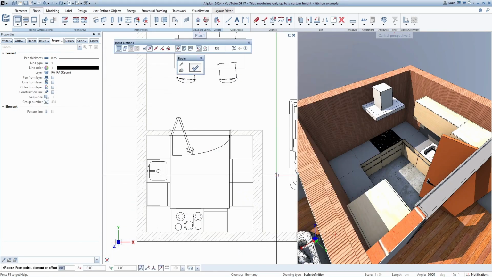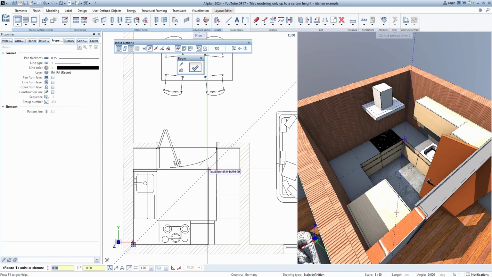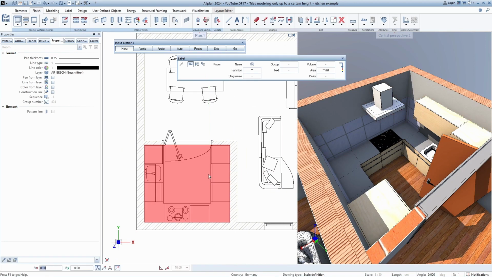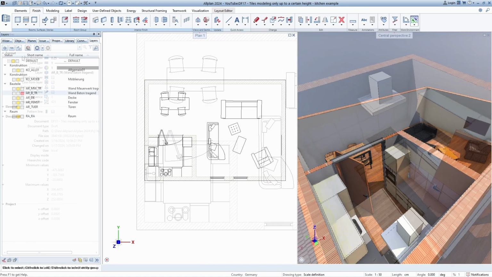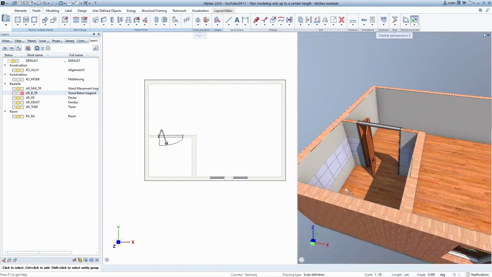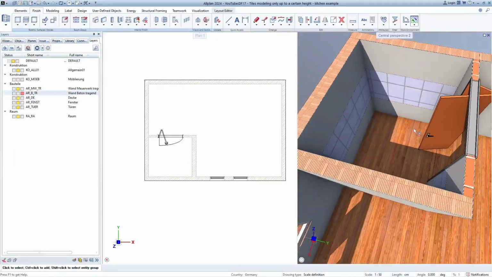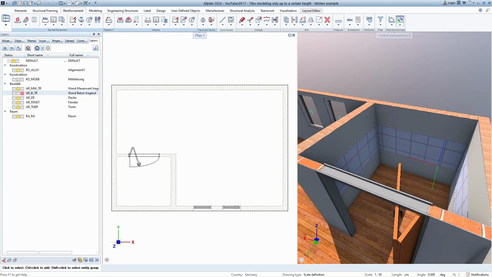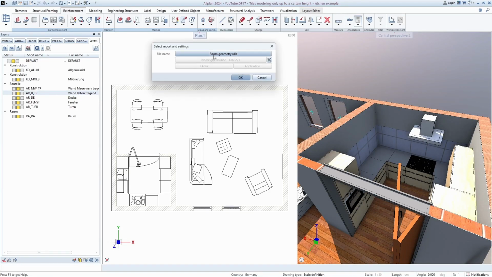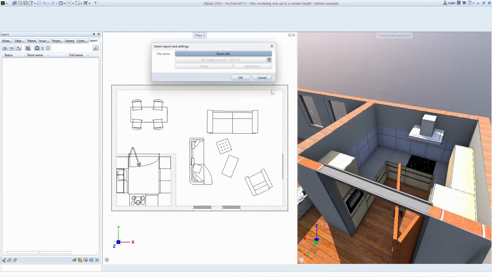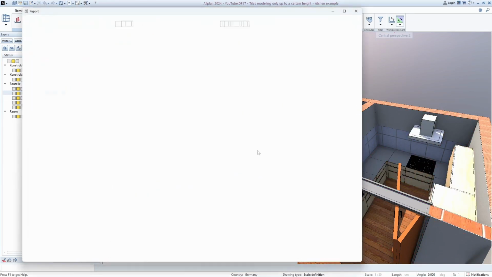All that remains is to draw our room and Allplan will place the tiles on the walls. We can also turn off the furniture layer to better see how it looks. This is not just visual, and if you start the report for calculating the quantities, you will see that Allplan has separately calculated the area of our tiles.